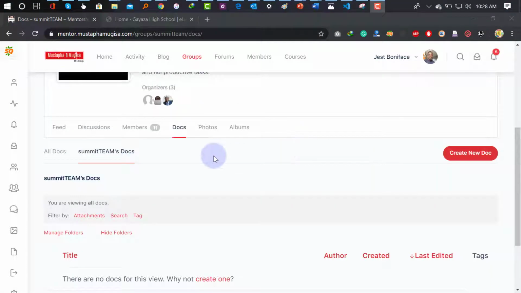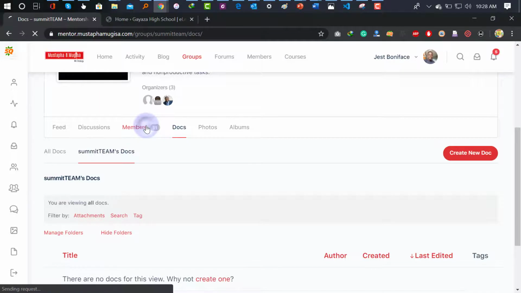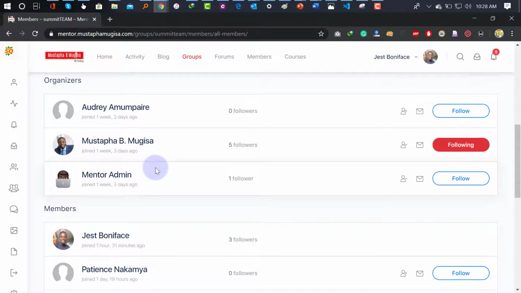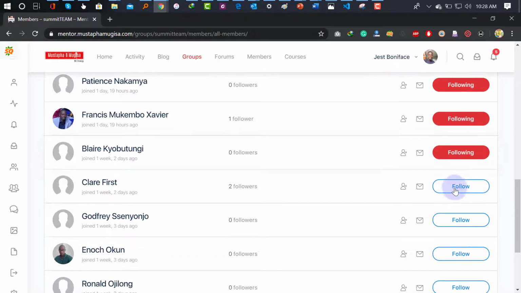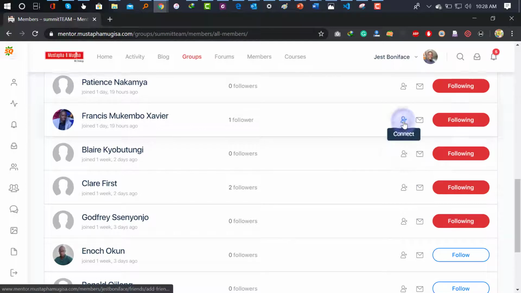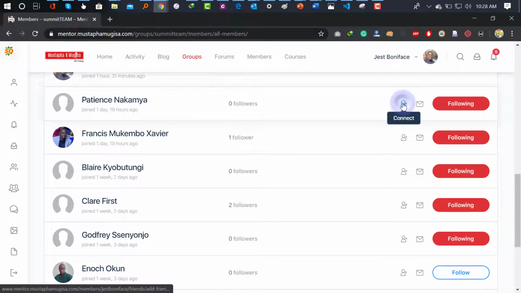Now if you have anything you want to share directly with someone, you go to members. When you're in members, you pick someone you would like to share info with, and don't forget, please follow each other. You'll be able to receive notifications from them and also connect so that you can be able to see feeds from what they have posted through your timeline.